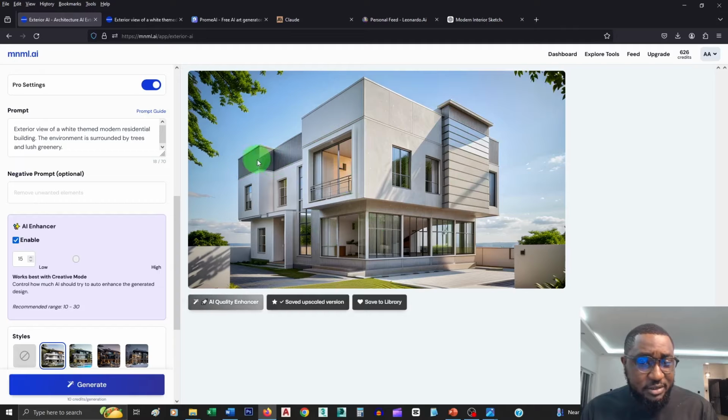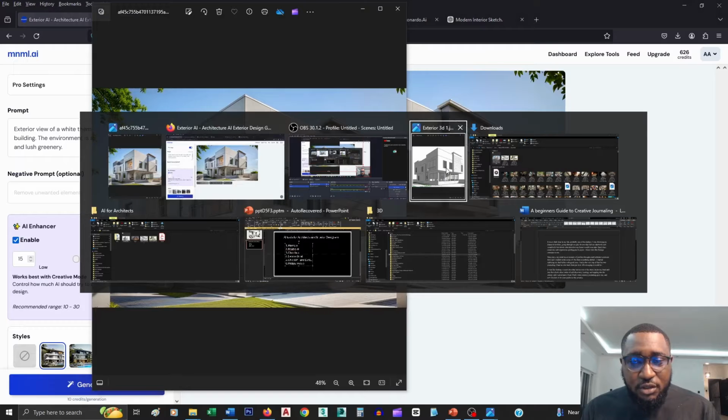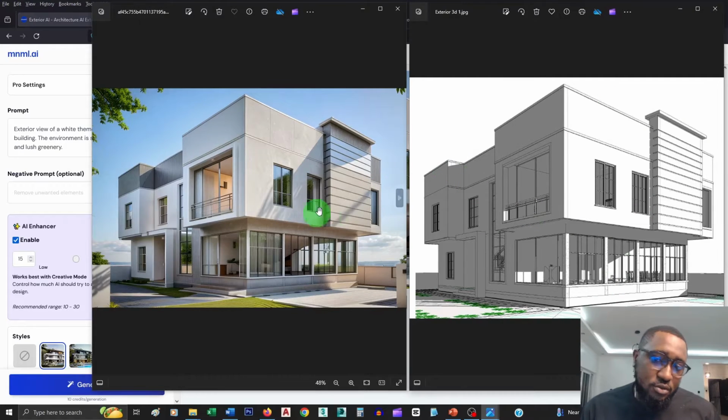For example, it's introduced some form of parapet wall finish here that's different from here, but it maintains the white theme. It's put some form of environment and everything. So if we're going to compare it to the sketch, you can see how this compares with this sketch, and this is just under 1 minute.